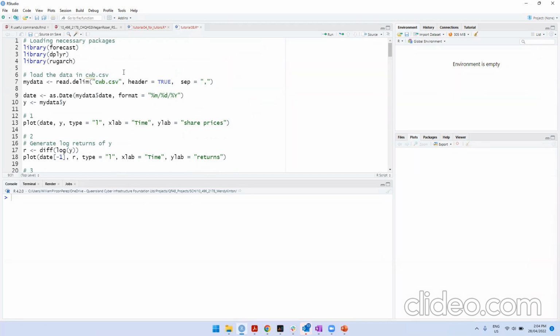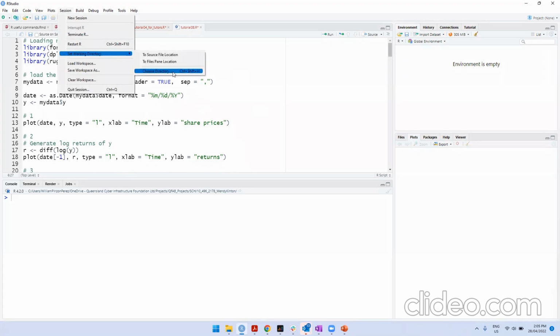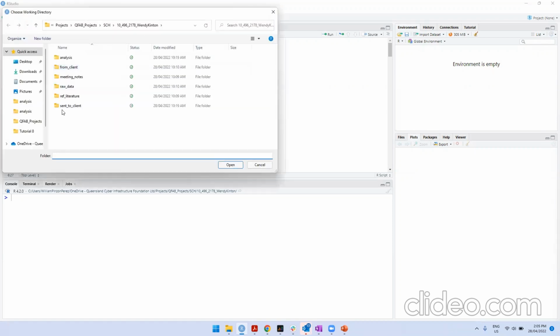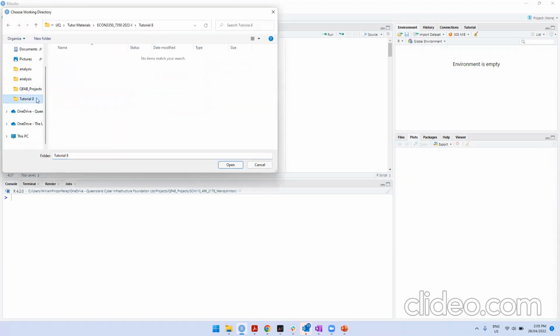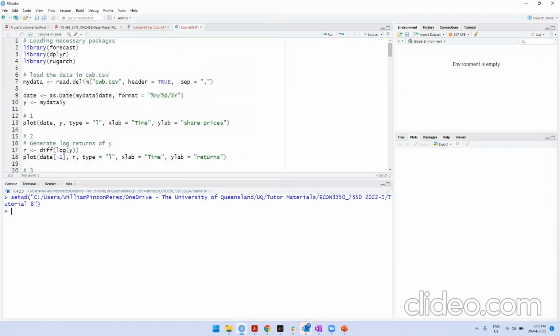I don't show how I changed my working directory on the R script, because if you run it, it's not going to work on your computers. Every path is different for every computer. So just go to Session, Set Working Directory, and Choose Directory, and that way you can navigate your computer. I'm working here in tutorial 8. And that will prompt this setwd command.